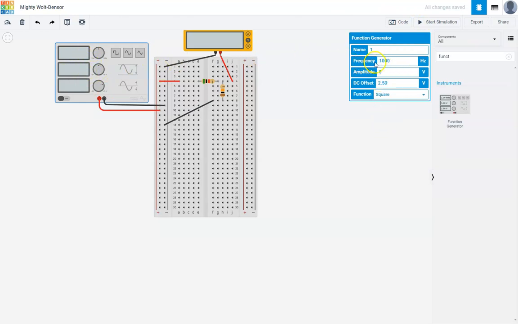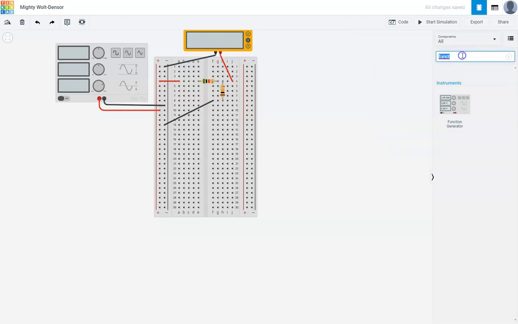So right now it's set to a frequency of 1 kilohertz. We can change that to 500 hertz or whatever else you might want. Right now it says a 5 volt power supply with a DC offset of 2.5 volts. Okay. Well, what does this look like? In order to see that in lab, we had used an oscilloscope. So let's bring in an oscilloscope.